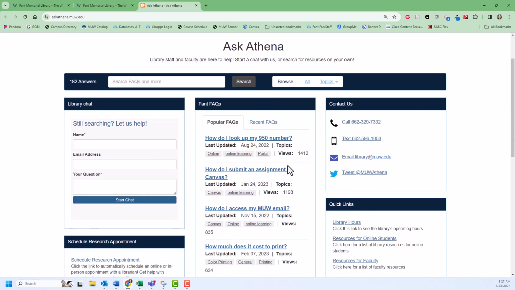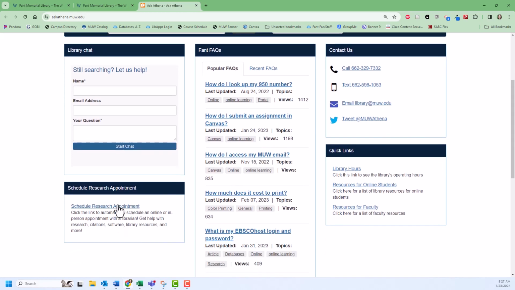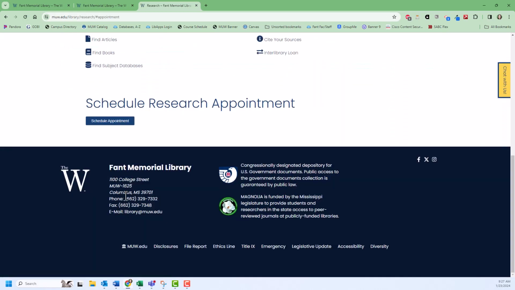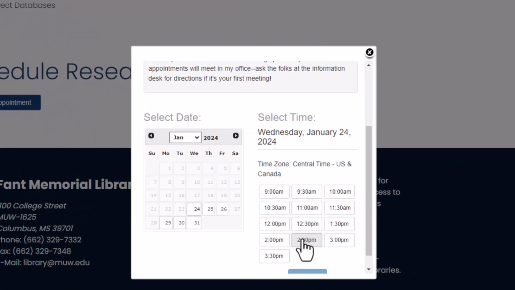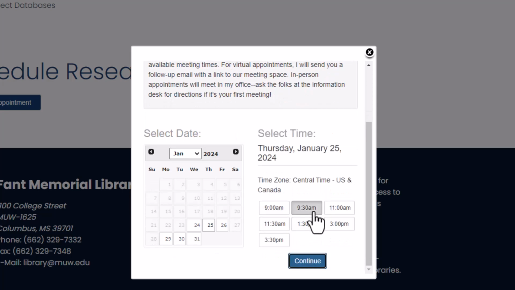You can email us when the library is closed, or you can set up an appointment with a librarian. In these meetings, you can discuss your topic one-on-one, virtually, or in person. Use the scheduler to find an available time.